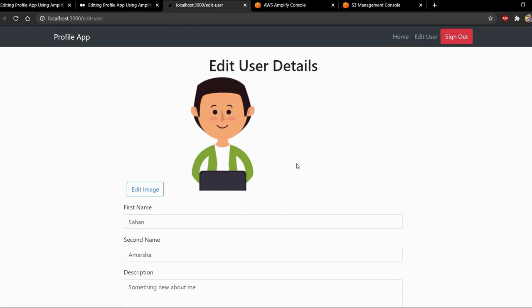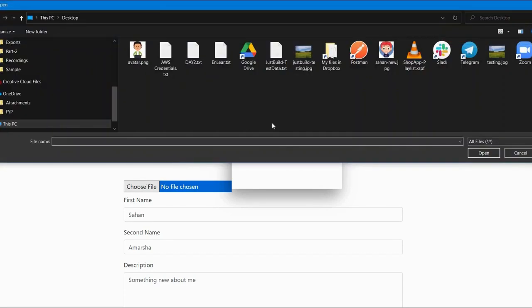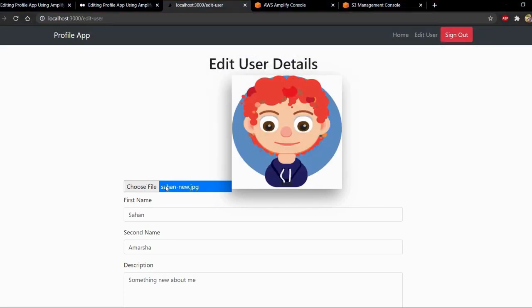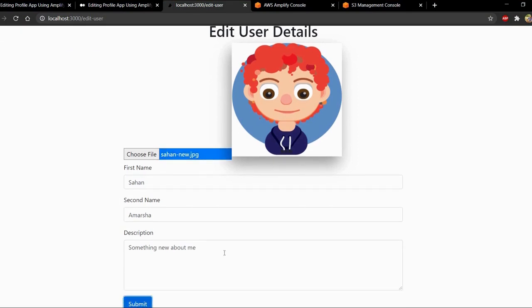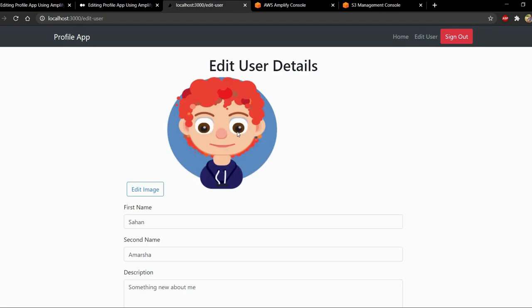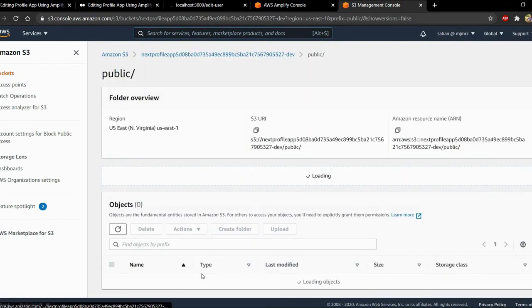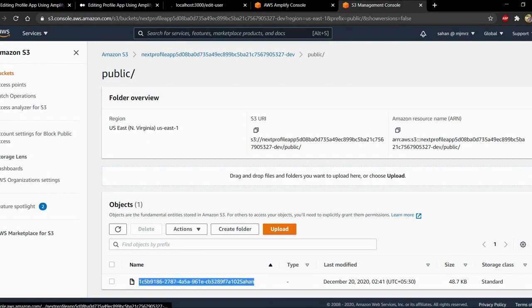Now if we were to edit that image again, just to test that storage.remove function, upload a new image, click submit. Back in our home page, if we go to edit user page again, the newest file will get showed. Now let's quickly go back into our S3 management console to see if we can see this file. Let's refresh and move it to public folder. It is there. This means our two functions worked fine.